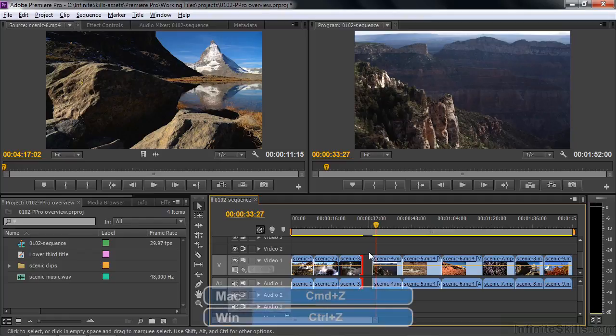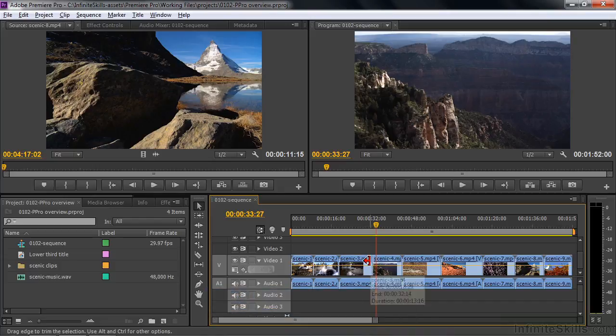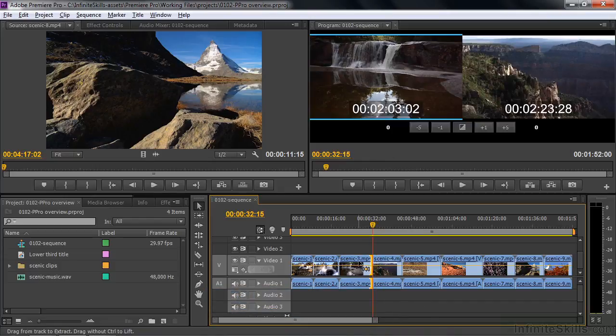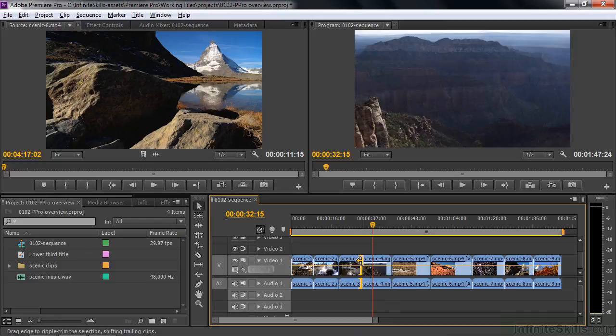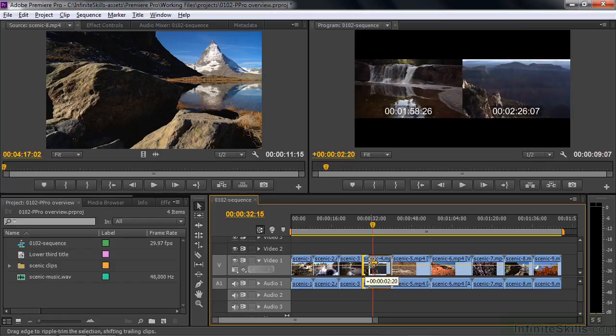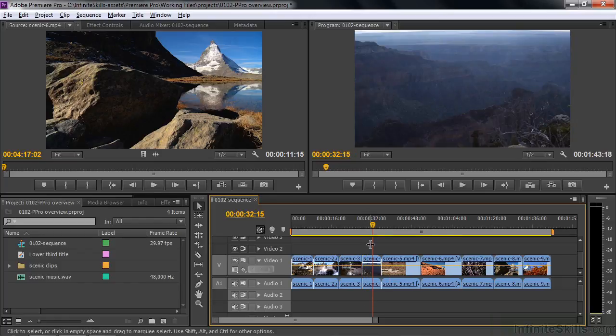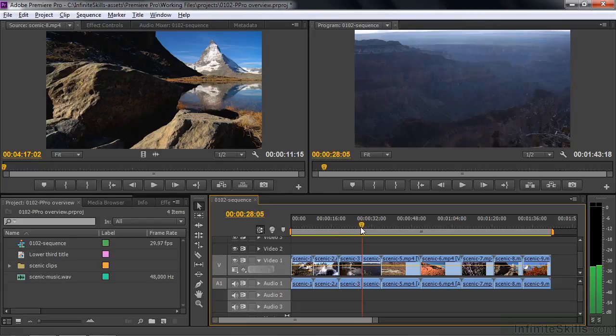I'll undo that by pressing Control or Command Z. Instead of using a trim tool like that, I'll use a different tool called a ripple edit tool by holding down a keyboard modifier and clicking. It turns into a different kind of tool that does not make a gap, it just slides things over to fill the gap. Hold down again and drag that one there. Now that I've trimmed these guys, I can put a transition between the two of them.